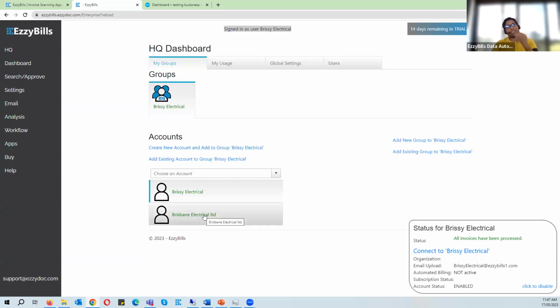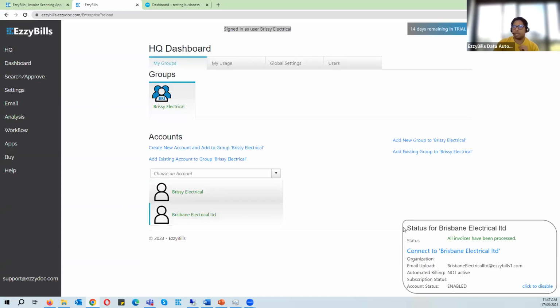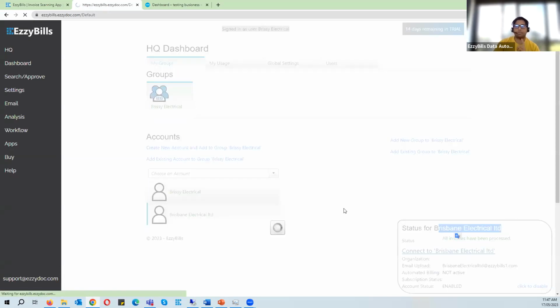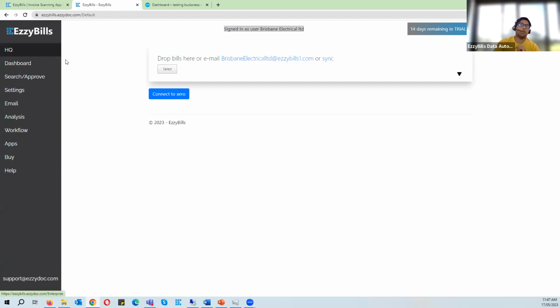Now, the next step would be whenever you create a new account, before you start uploading any documents, you want that account to be connected with the correct accounting software. So to do that, you will need to go into that account. There are 2 ways from your HQ page you can go into this account. First one is you can select this, and then in here, you will see status for Brisbane Electrical. So it shows you your client's name. You can click connect to Brisbane Electrical here. That's option number 1. Option number 2 is to go back to HQ. I will simply click on HQ, and then I'll show you option number 2.